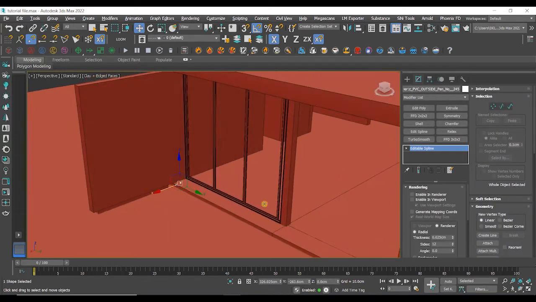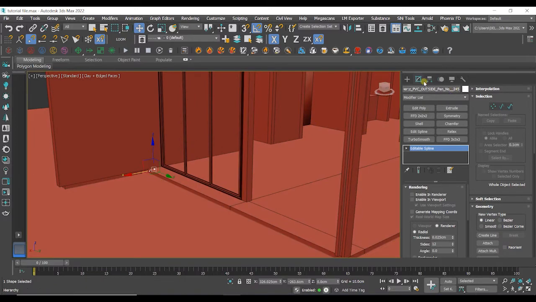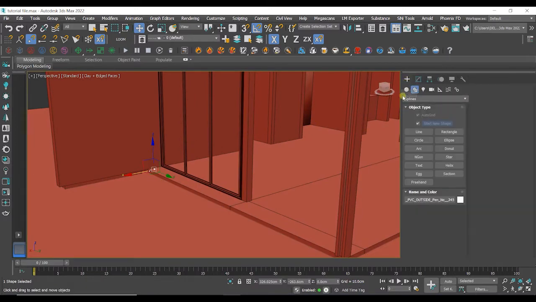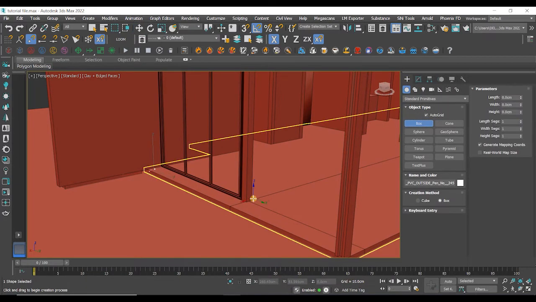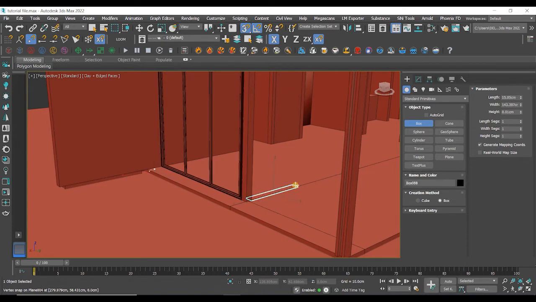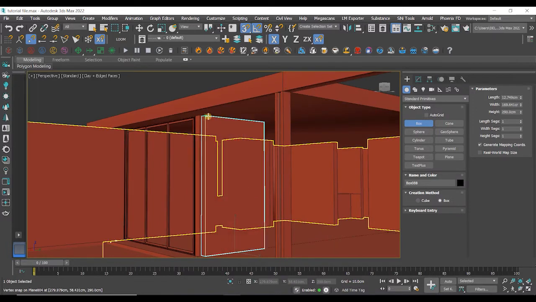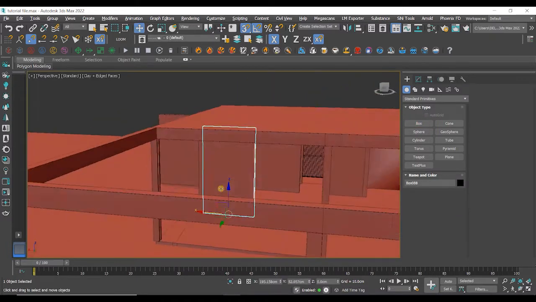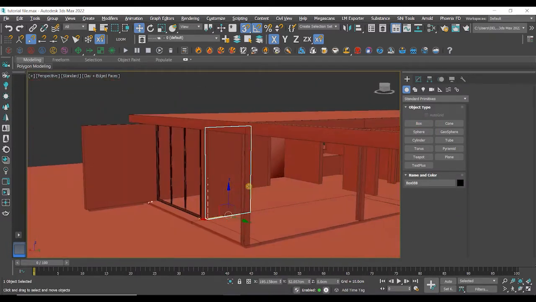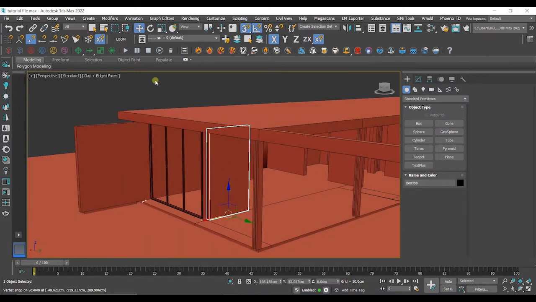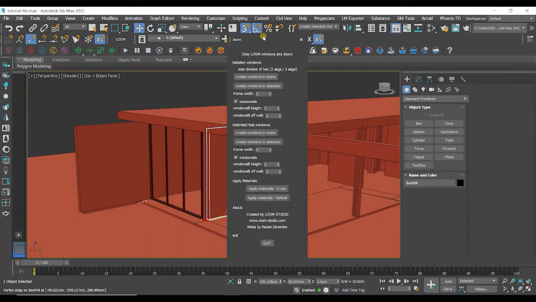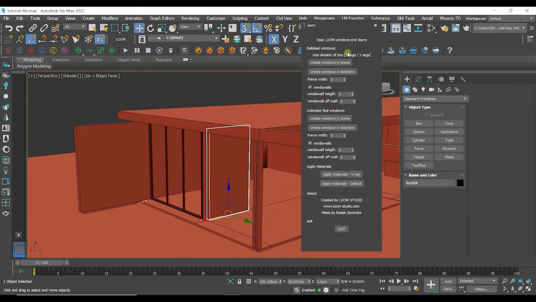Okay, now I want to show you how to work with the Loom script. First of all, you have to create a box in the place of the window. But notice that you have to set the dimensions accurately, because the box will convert to a window. Okay, while the box is selected, click on the Loom Script button. By doing that, the script will run and a new window will appear.